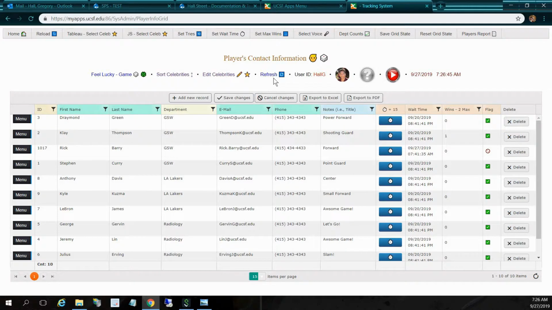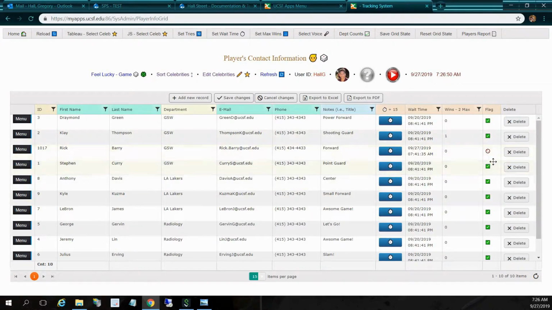And when he comes here, I can always come back. I can refresh it to see if he can play or not. It still has that prohibit symbol here. So he still has to wait till that 15 minutes is up. And we have another criteria. So here it says when 2 is the max, meaning that after you win 2 games, you can't play anymore. And the purpose for that is because we don't want to run out of prizes. We want to make sure that everybody has a chance to win a prize.